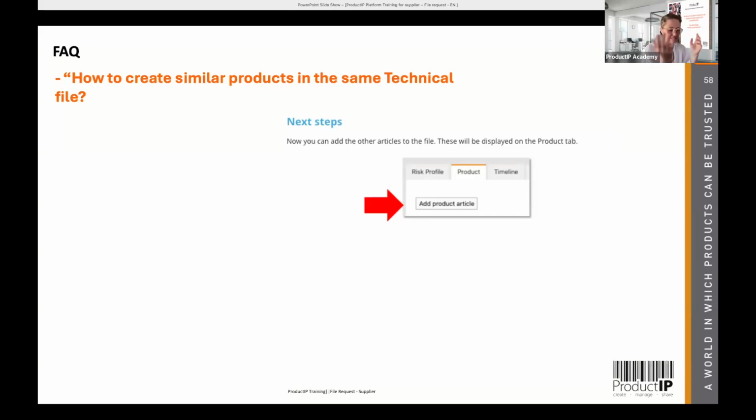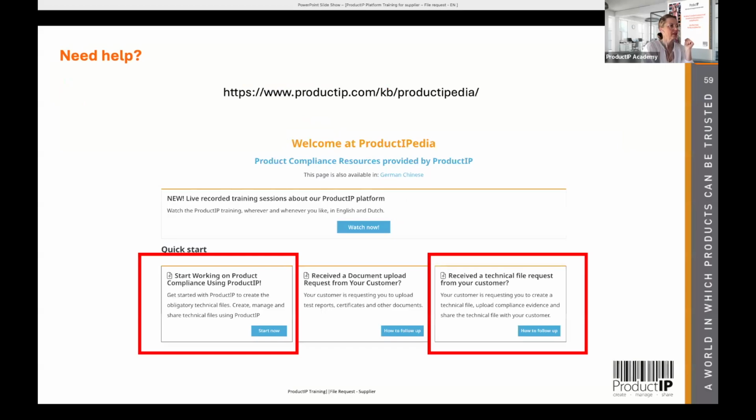But let's say that your customer is calling, oh, I forgot to add this, please add it manually. Could be, that's a possibility. And if you agree with your customer, it can be done. You go to the product tab, just click on add product article. There you see a screen. You can add the article to your technical file, and then it will be on your product tab also.